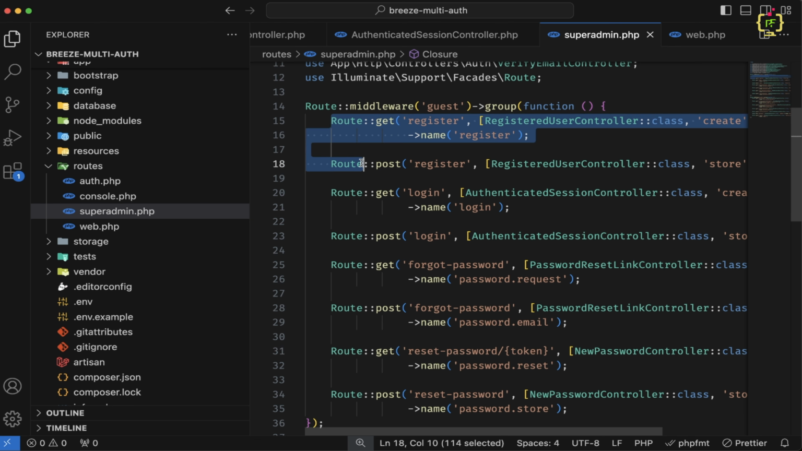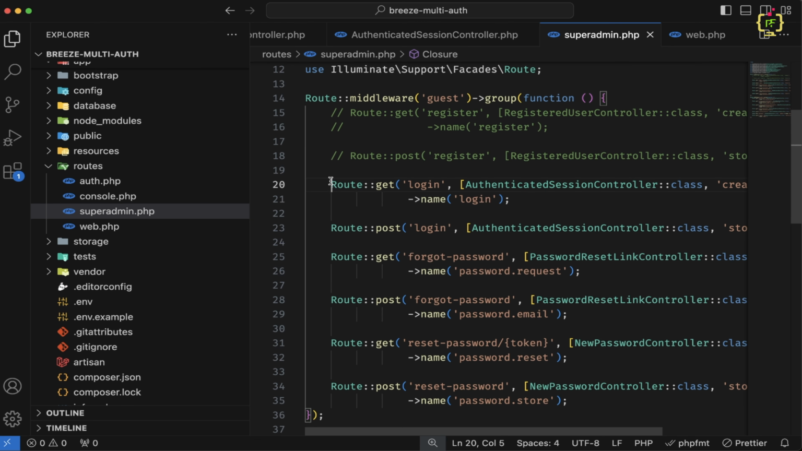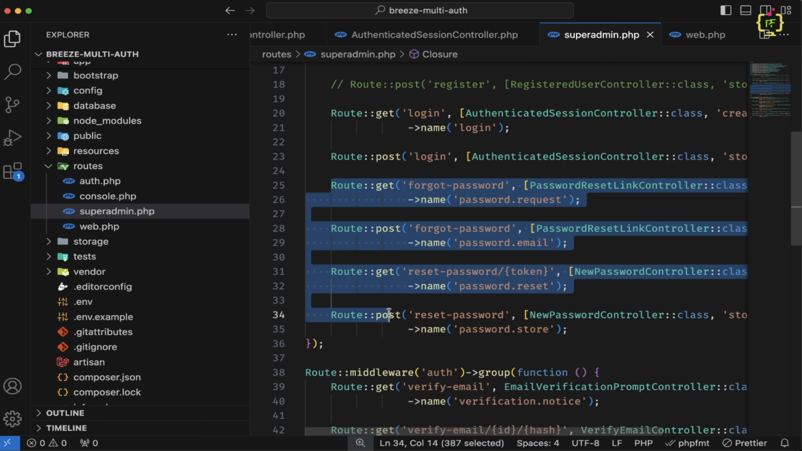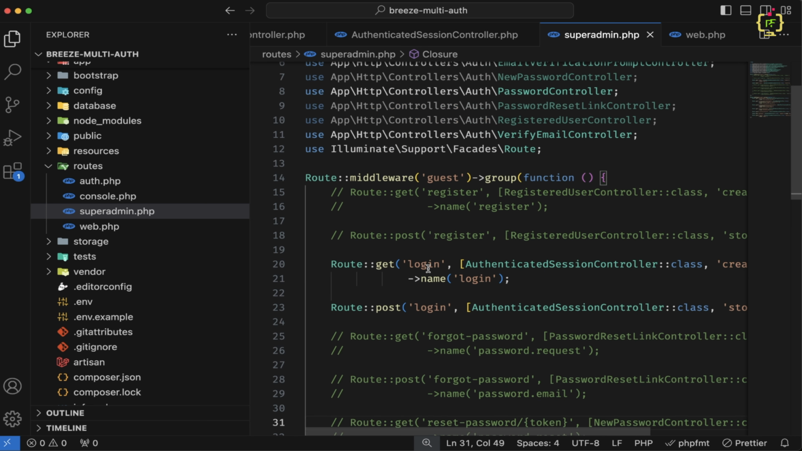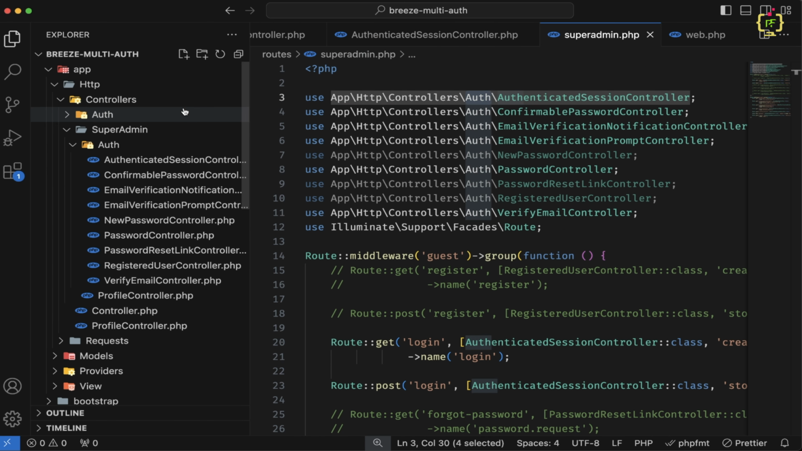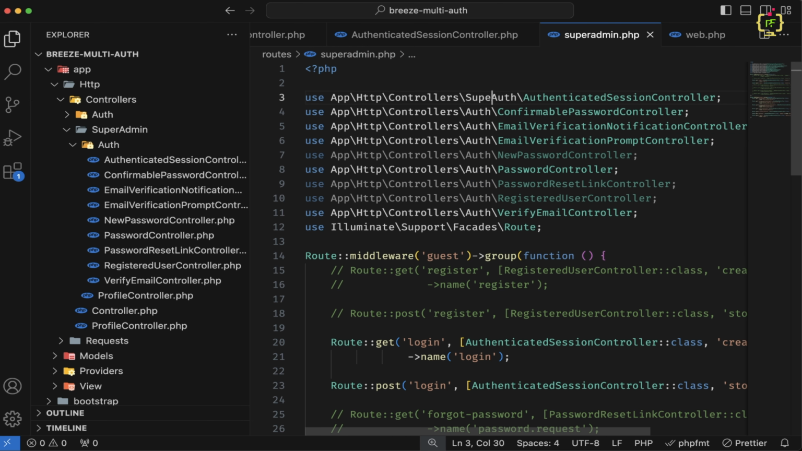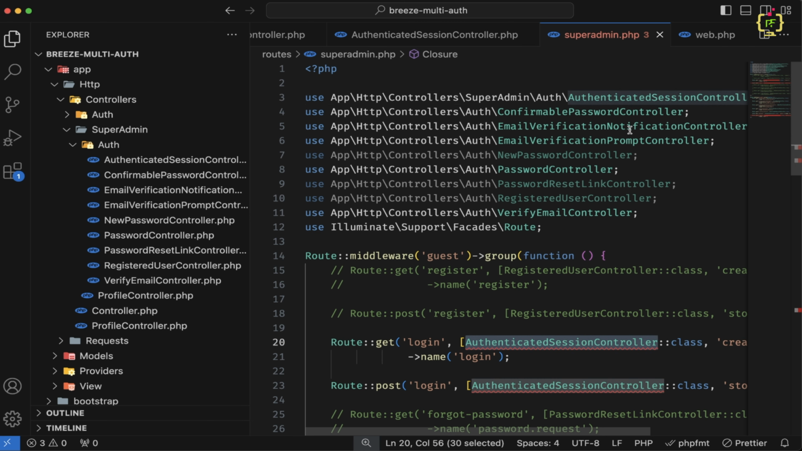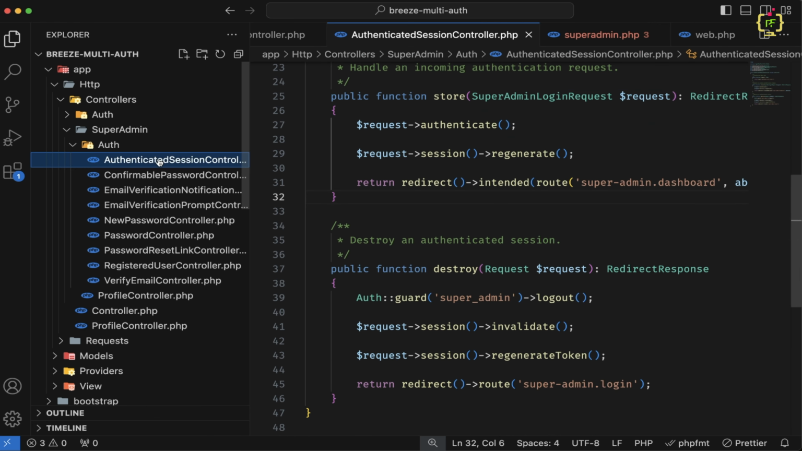So let's comment these two routes as of now. Here I will keep these two login routes, and the rest I will comment out. And this login route is calling this authenticated session controller, and this is imported from this HTTP controllers auth. But for managing this super admin, we have added the authenticated session controller inside this super admin folder. So before this auth, we will have to add super admin slash auth, and here it triggered an error because this authenticated session controller path is not matching.